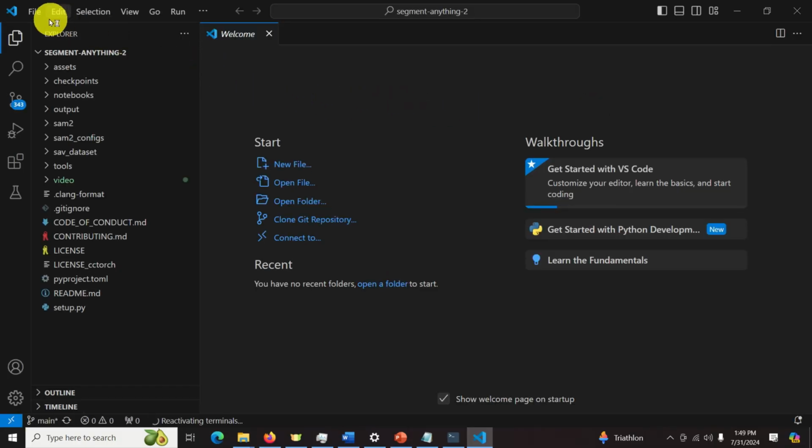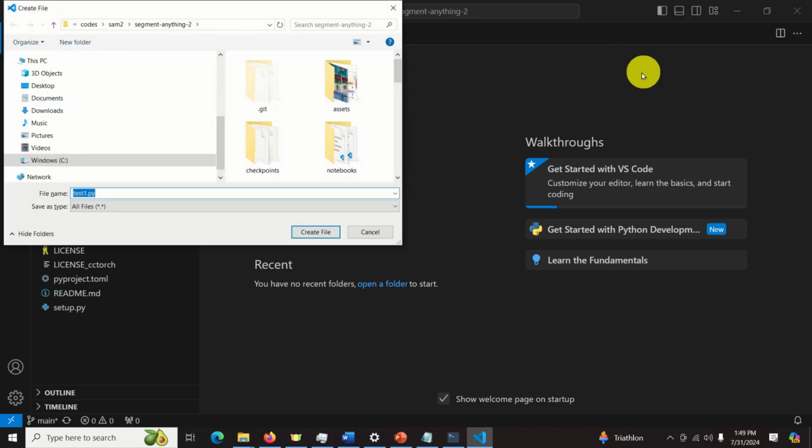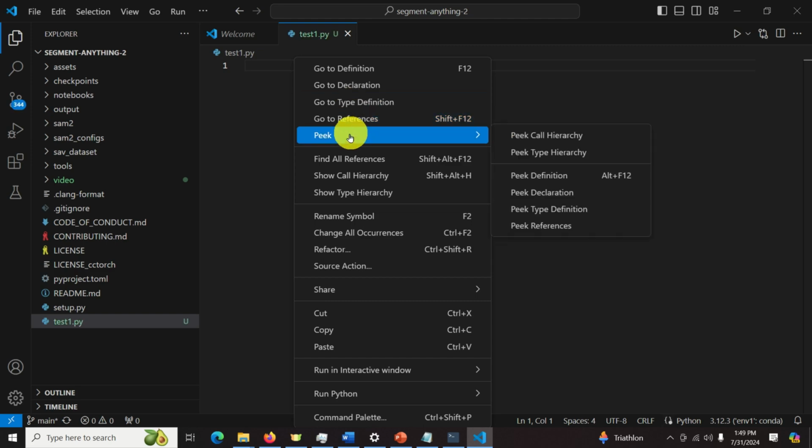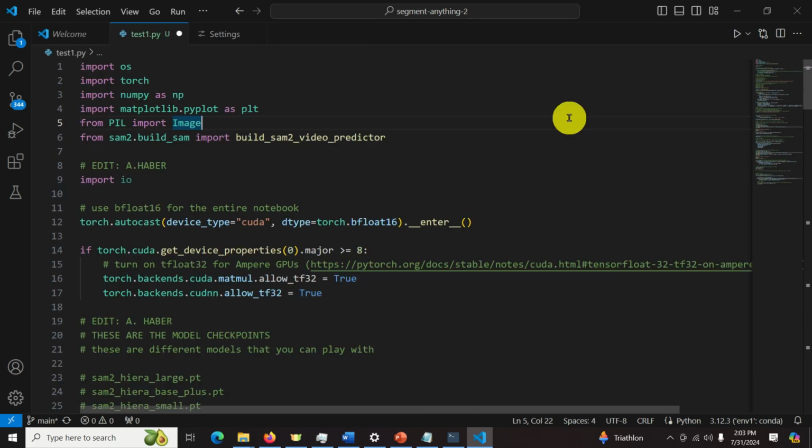Next, let me create a new file. To do that, click on File, New File, and I'm going to call the file test1.py. Then you can see that VS Code automatically recognizes the folder, and I will save it here. And over here, I'm going to paste the content of the file that I wrote previously. I wrote this file by first downloading a file from the official GitHub page of SAM2, and after that I made significant modifications. This was necessary since the file from the official GitHub page was written keeping in mind Linux machines.